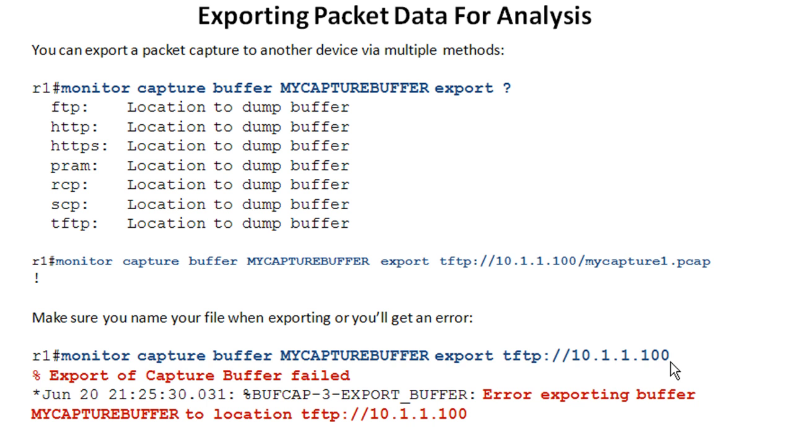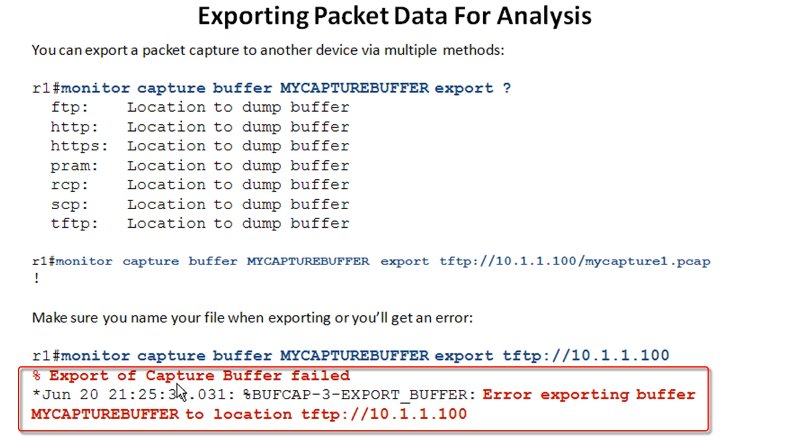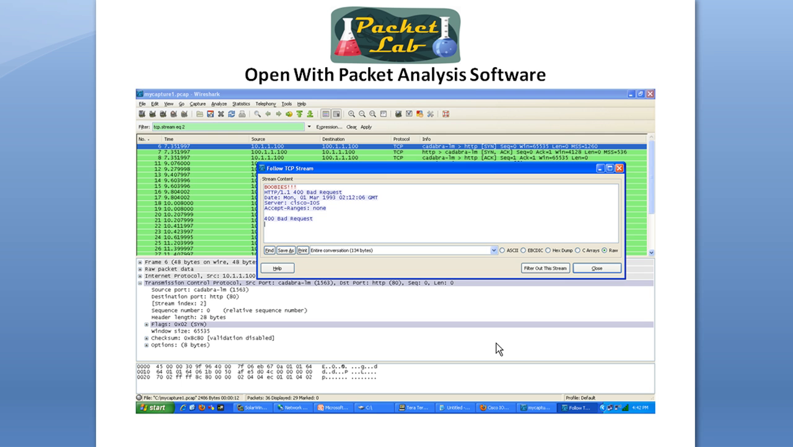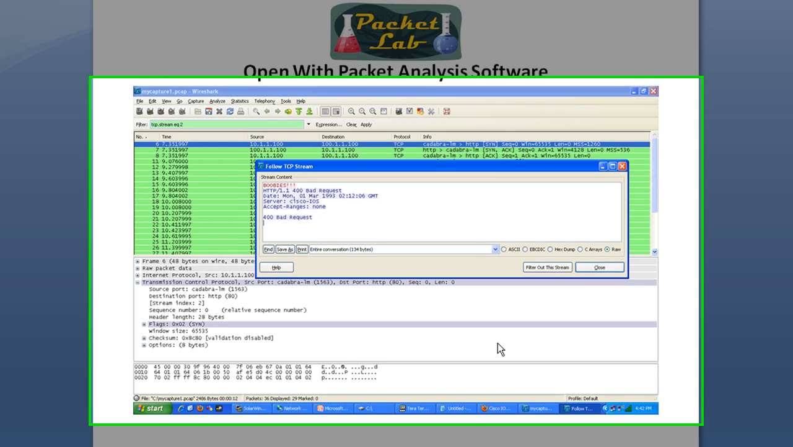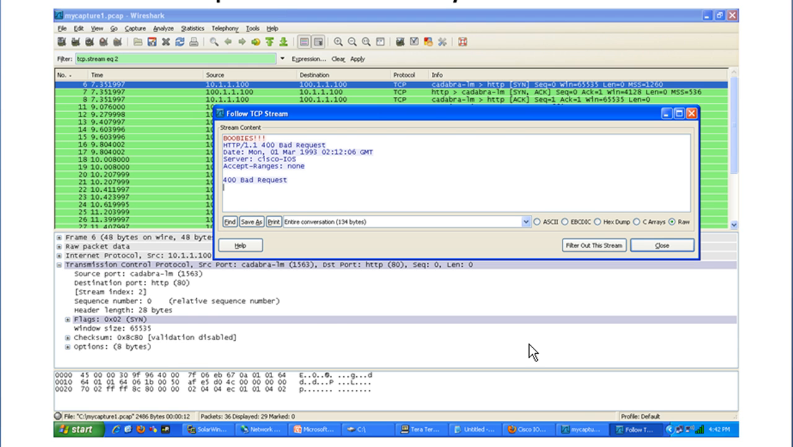If you don't specify this name, you'll get this error, export of capture buffer failed. And then you can see there's not a lot of detail to this, so you're not sure what's going on. You might be thinking, oh, is TFTP not running? Just specify the name and you'll be good. So then once you get this moved to a device that has packet analysis software on it, go ahead and fire it up and take a look at the packets.